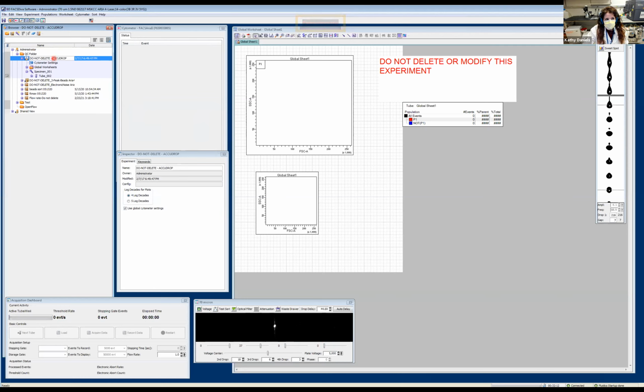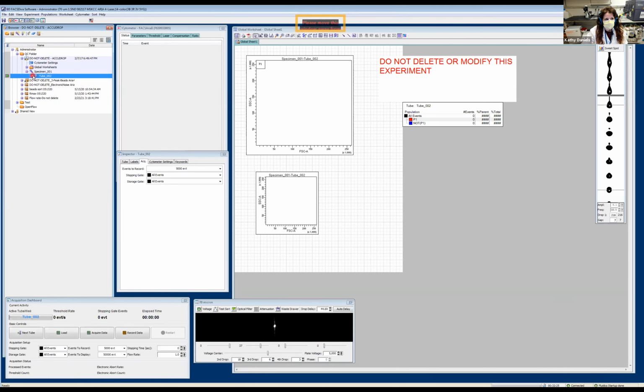Now you can see we already have this experiment set up, which is why I was able to open it up. And I'm going to highlight this tube that we have set up in the browser. And I want to take my Accudrop beads and give them a nice vortex. So Accudrop beads are beads that are produced by BD, and they have an excitation at 670 nanometers, and they emit light around 750 nanometers. And we can use that with the optical filter in order to be able to see when the droplets are being deflected. So I'm getting a little ahead of myself.